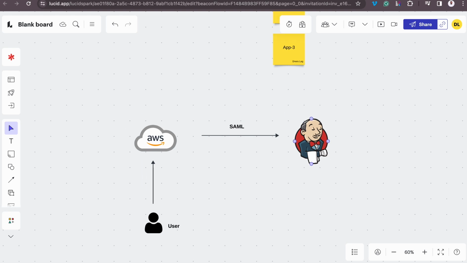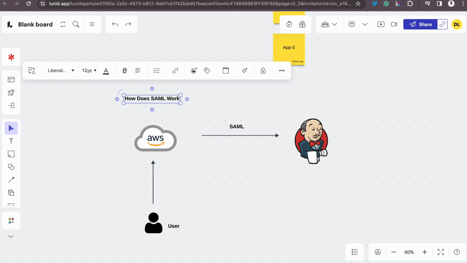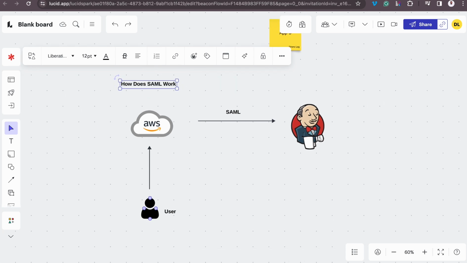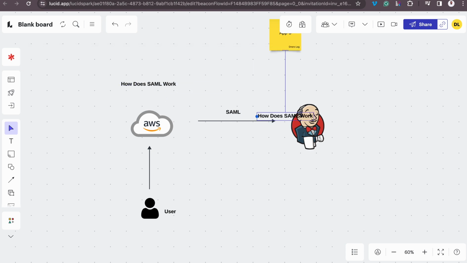It will use SAML to authenticate to Jenkins. Let me give us a tip of how SAML works. So, how does SAML work? Mind you, SAML is an authentication protocol. Now assuming this user wants to use this website, we are assuming that Jenkins is a website.